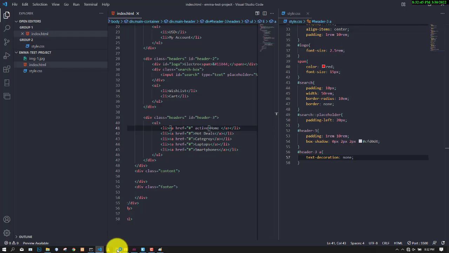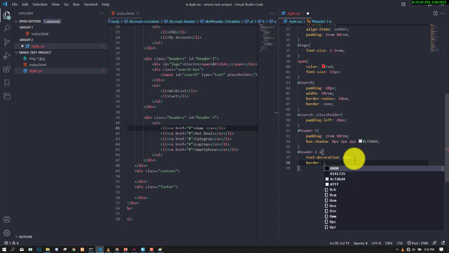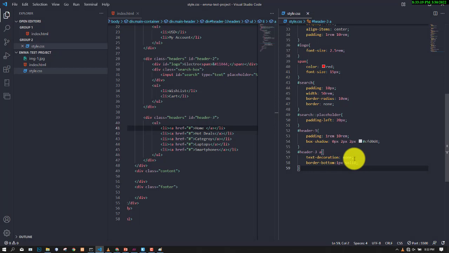Okay, so let's come here and let's put something under, right? So border bottom. Okay, border bottom should be, let's say 1 pixel. It should be solid. And the color, when we hover on it, it should be red, right? So let's come here and then let's check it out whether it worked.